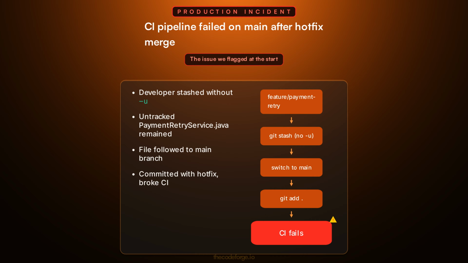They ran git stash without -u, so the untracked file stayed. When they switched to main, the file followed. During the hotfix, they ran git add, which staged the orphaned file, and it was committed to main, causing CI to fail on compilation errors.